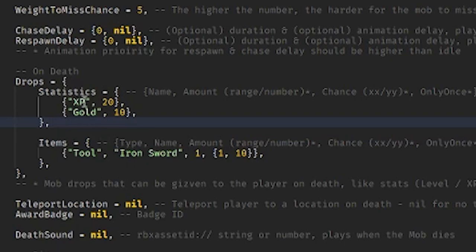So XP and gold have been there for a while. Then you'll notice something new, called Chance and also Only Once. Chance is basically the chance of it dropping those, and Only Once, as I've described before, is basically if you already have it, then you already got it. But yeah, that's pretty much it.